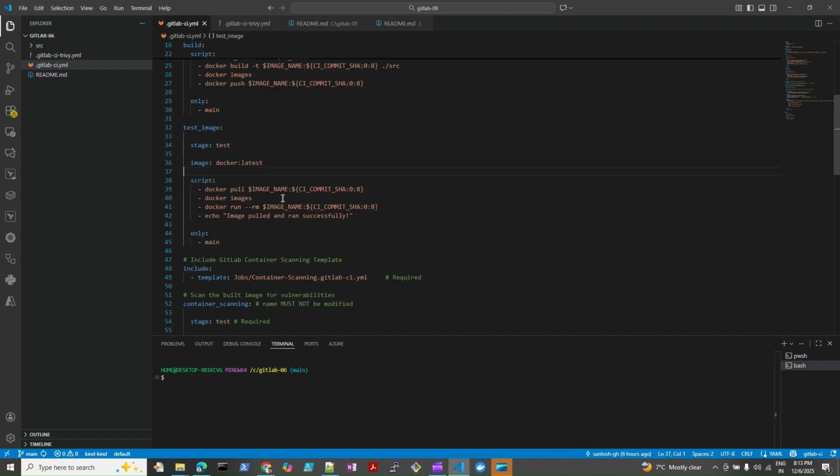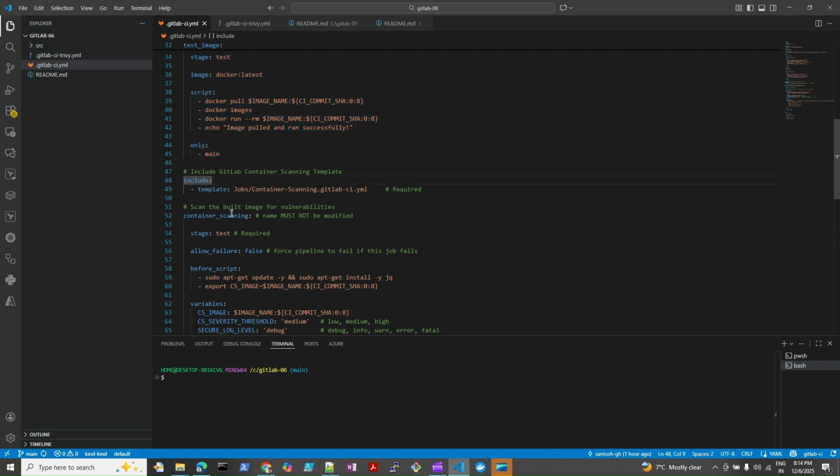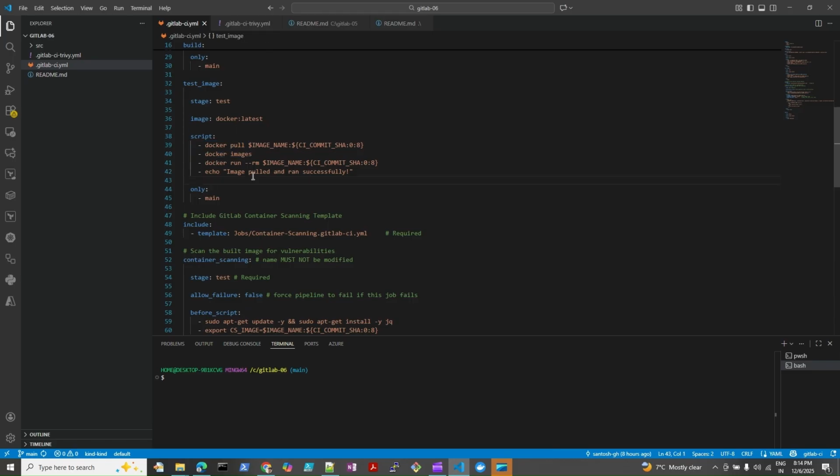Next, suppose you want to test the image, to pull the image and run it, then you can include another job here. This again uses the image docker latest. I mean, this is the runner that uses this docker latest image for pulling that image and running the image in that runner. So this is only for testing. It is not mandatory for this demo, just to show how we can pull the image and how we can run it. Once run, it will automatically remove that image as well.